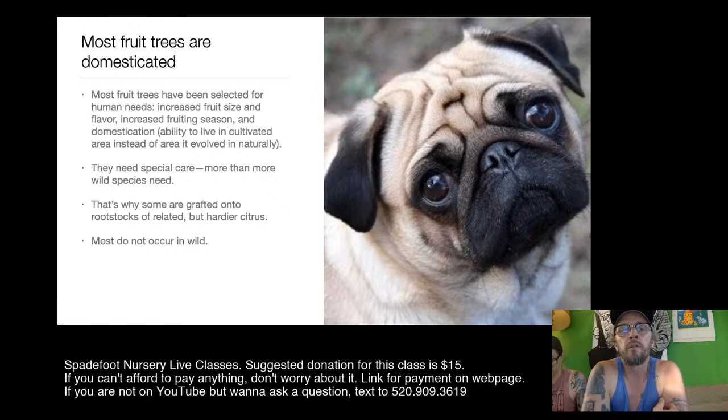They're a little bit needier, so you're going to do a little more work when you plant them. You're going to give them a little more love in terms of feeding. A lot of our fruit trees have been bred so much for the quality of the fruit that they don't even live well on their own, and they need to be grafted onto the rootstock of a related plant that will be a little tougher. So most of what we're going to talk about today does not occur in nature. These are domesticated plants. But there are a few exceptions to that.